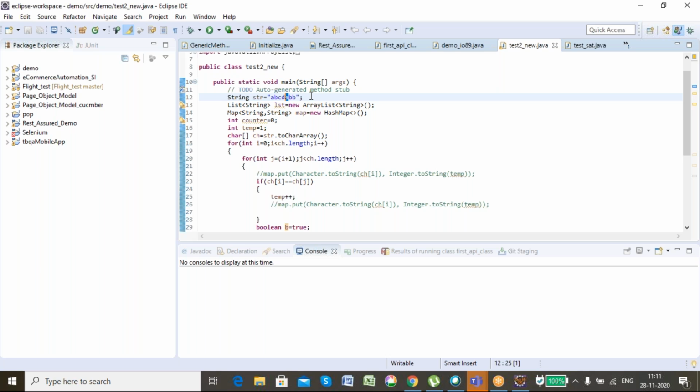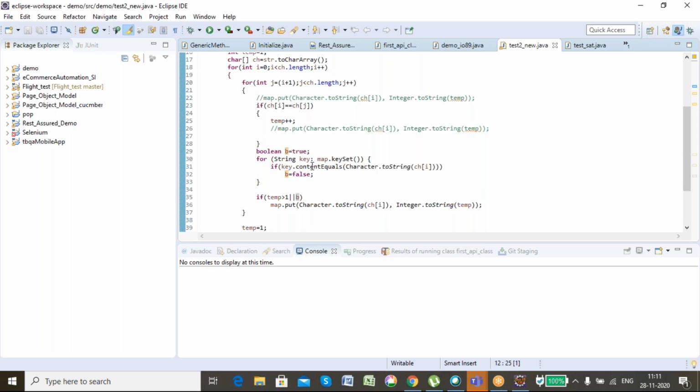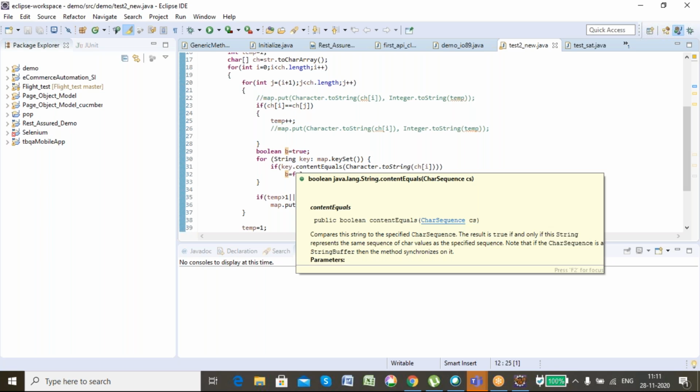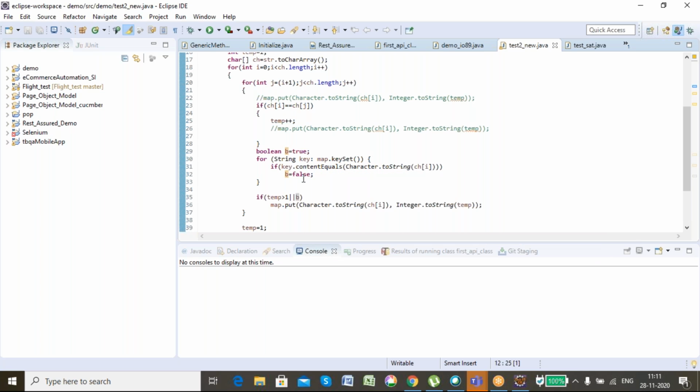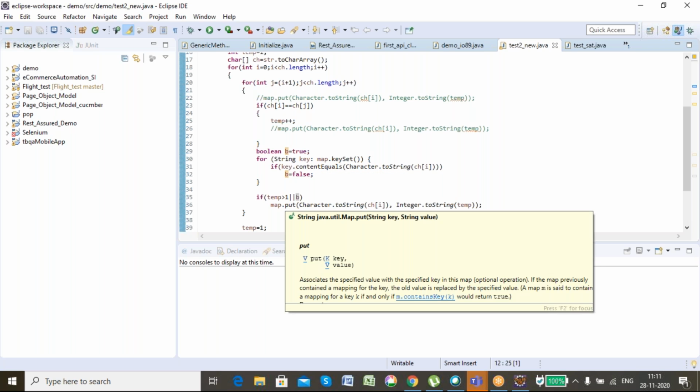to be set. That's why each time I'm populating the map, before that I'm creating a check with the string key, map key set. I'm creating a check that this particular value is not present in the key. If it is present in the key, I'm setting b equal to false. That means for b equal to false, that will not be populated in the map.